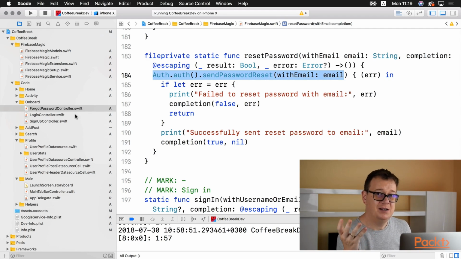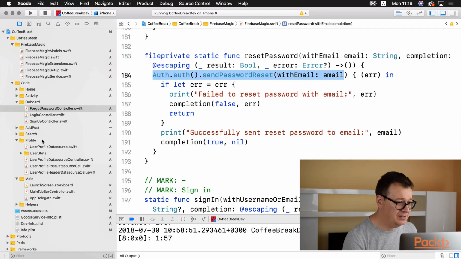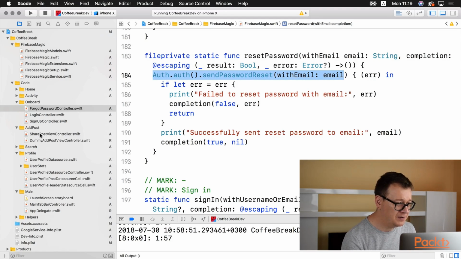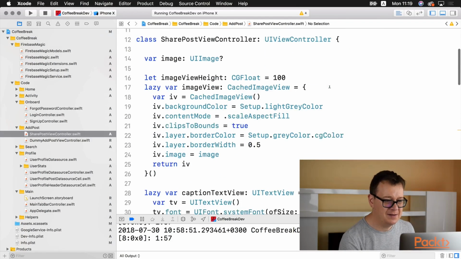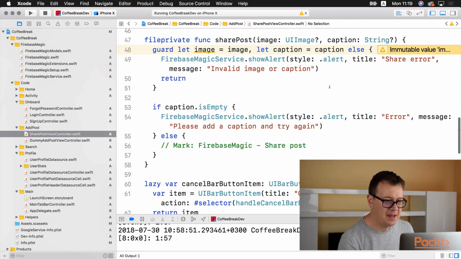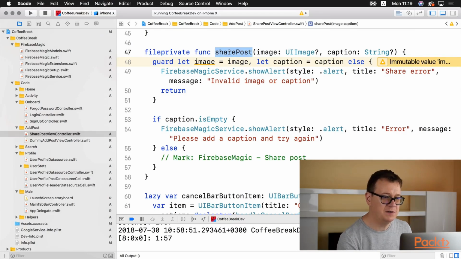Now we want to actually send a post, and that is inside our add post share post view controller. Let us scroll down a little bit and you will see that we have a share post function, and that is when we tap on that little button at the bottom of our screen. A controller pops up and we select our image, and then we add our caption, and then we have a share post button. That is what I'm talking about here.